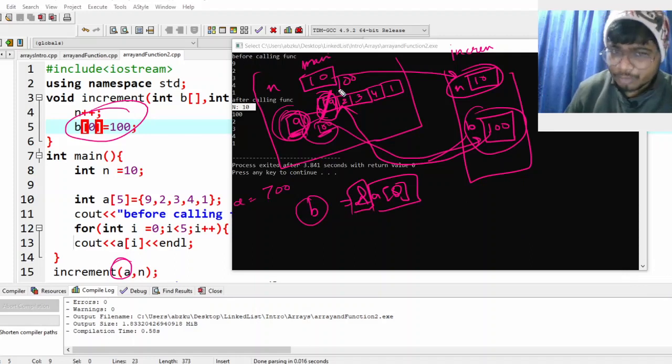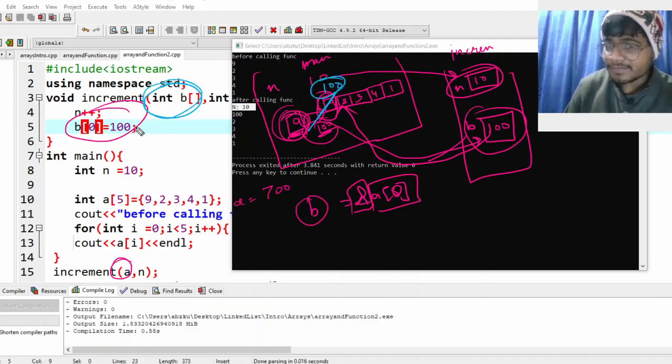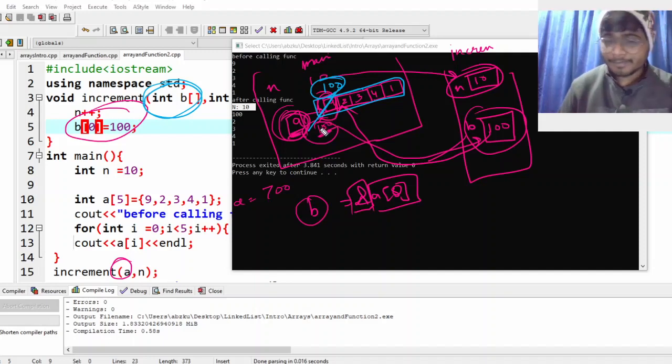Don't worry, we'll see lots of questions here. But right now just understand, if you're copying through the address, since your array will not give the value, it will give the address, you are coming and making the changes in the exact same array that is being created in your main. I hope this makes sense.